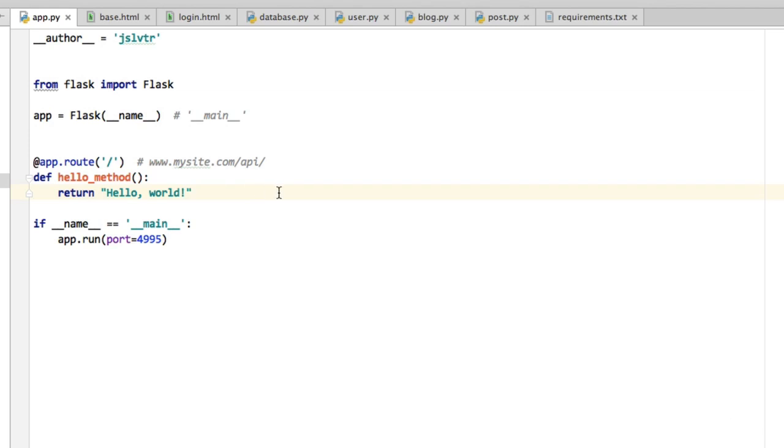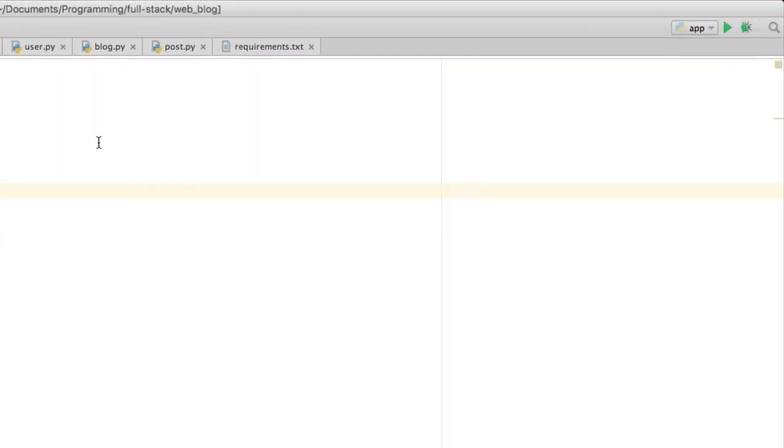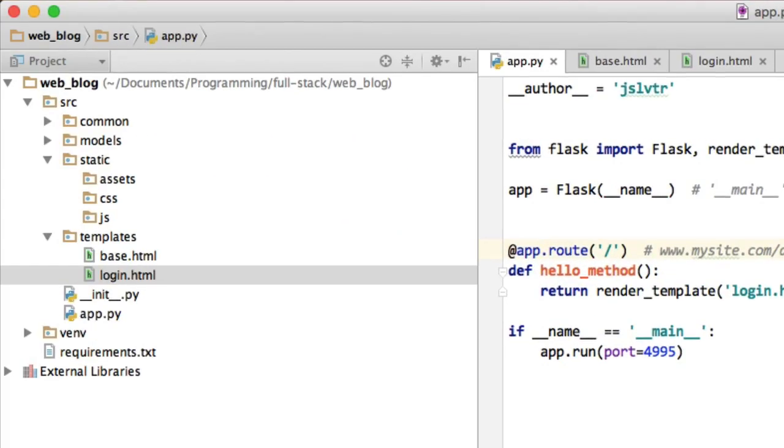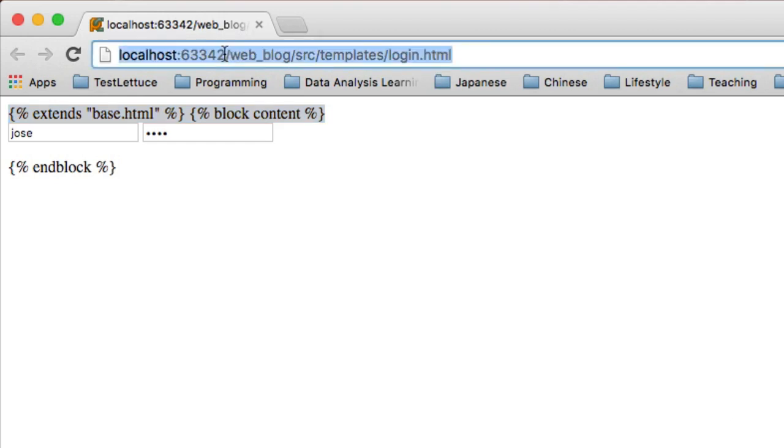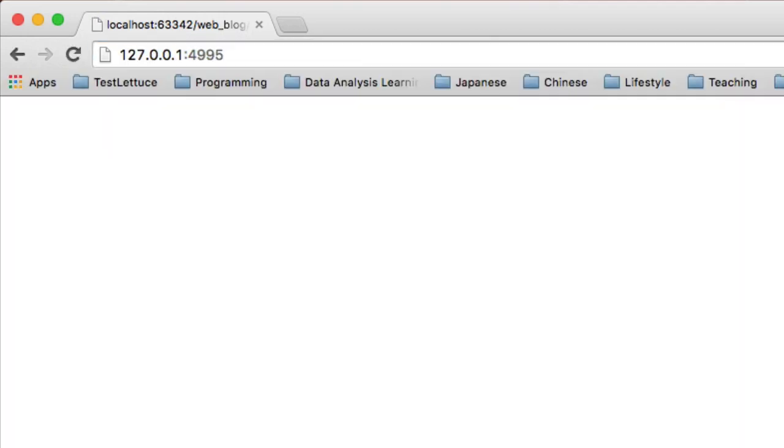Go into your app.py, and instead of returning hello world here, what we're going to return is render_template. We are going to have to import this. The template we want to render is login.html. Flask already knows that this template lives in a templates folder. Then we press play, go into Chrome and type 127.0.0.1:5000, and notice how that code has now disappeared.